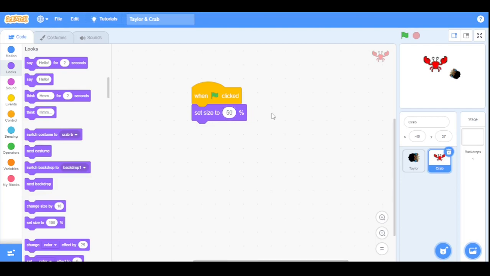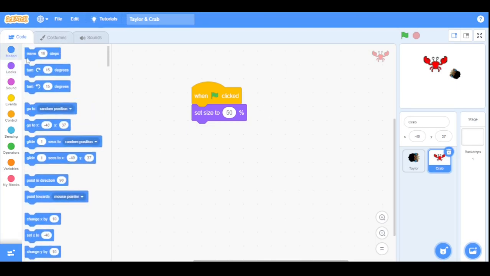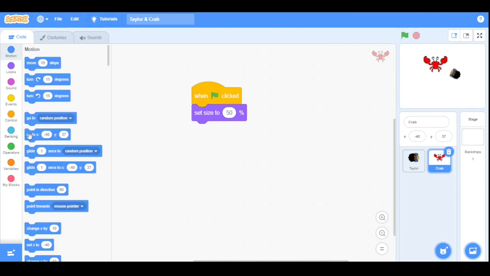Now I want the crab to start from the bottom left corner of the stage. So go to the motion category and drag the go to XY block here, and in the X value I will set the value to -200, and in the Y value I will set the value to -120.